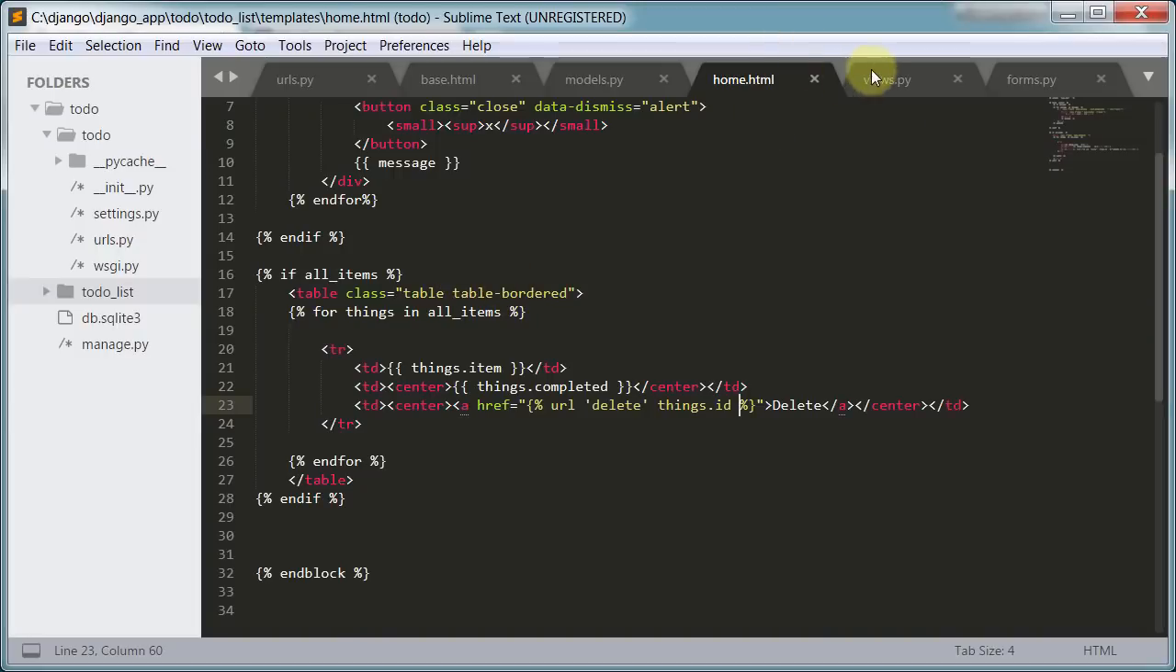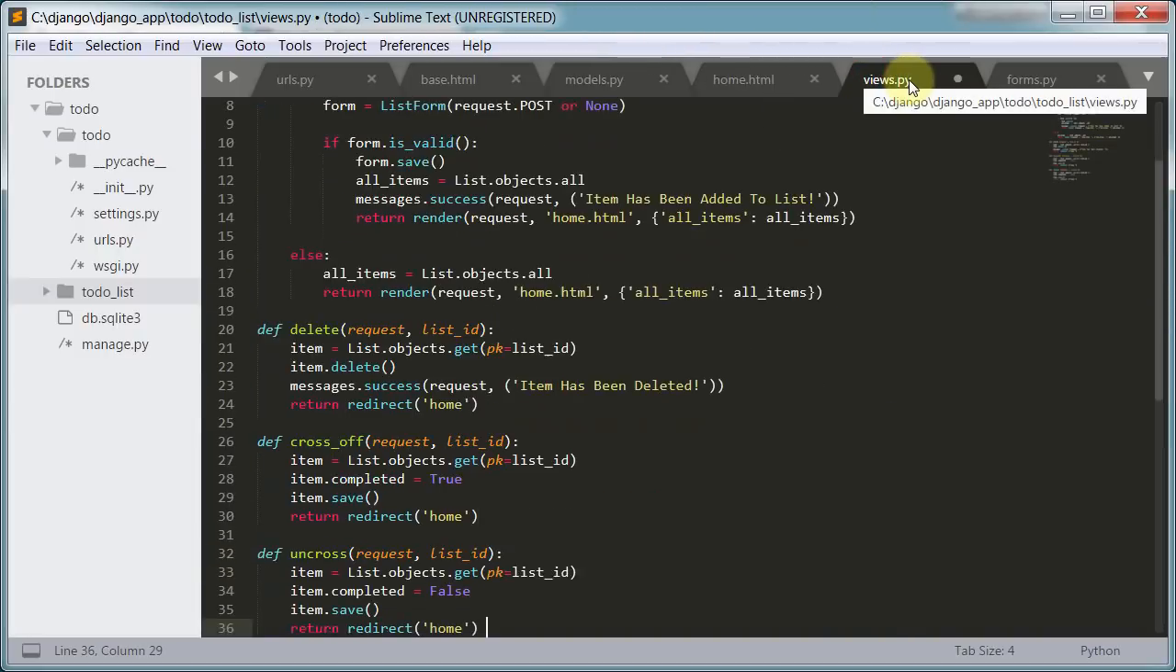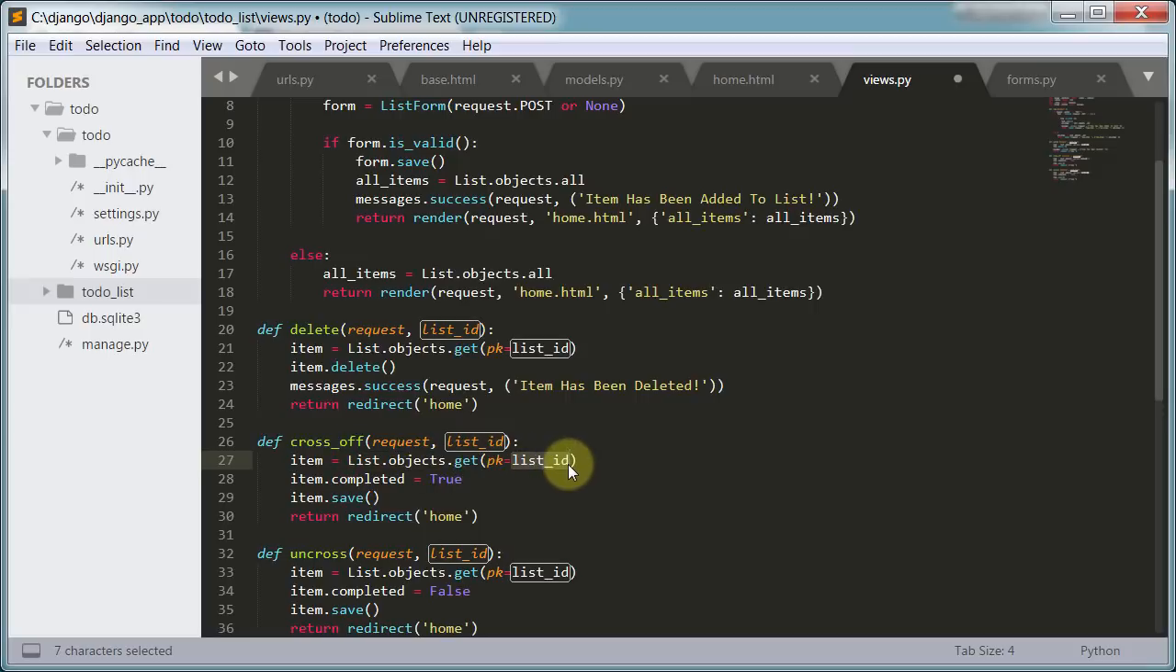So let's head back to our views.py and add a couple more functions. We create a cross off function and an uncross. The cross off will allow us to cross the item off the list. The uncross will allow us to uncross it if we change our mind. So what we're doing is we're setting a variable, call it item, setting it equal to whatever item list ID, just like we did with the delete.